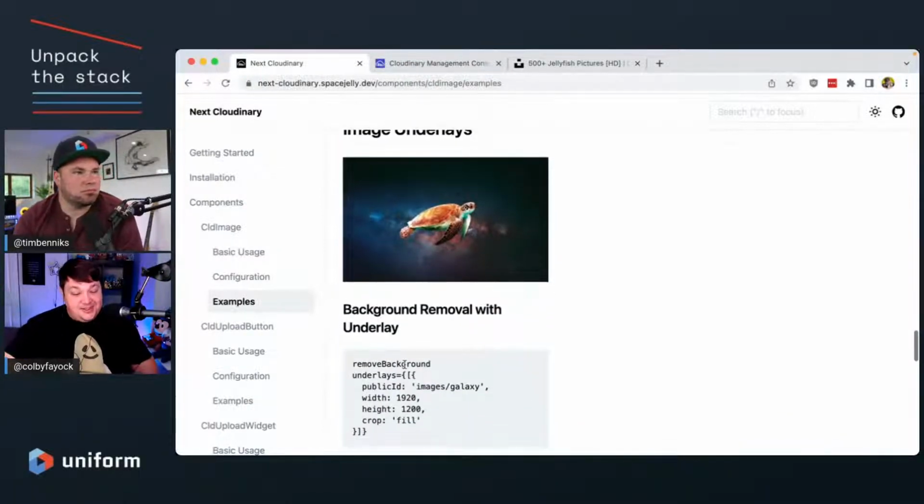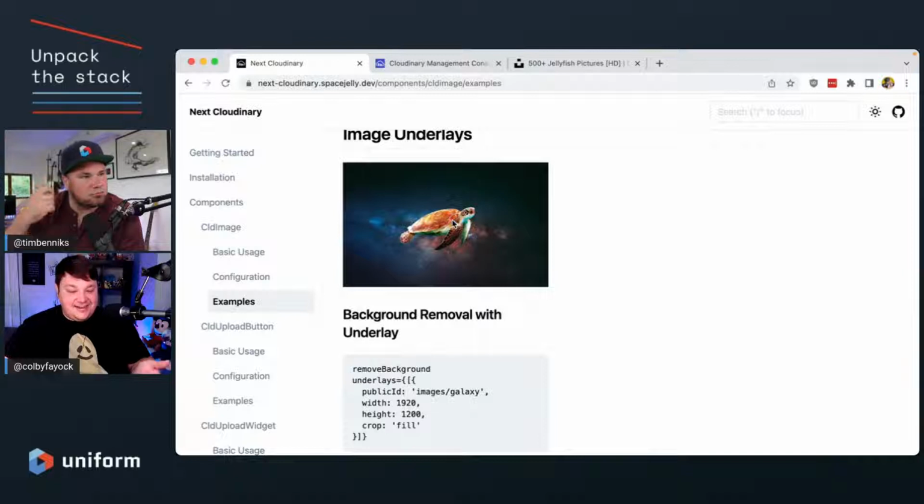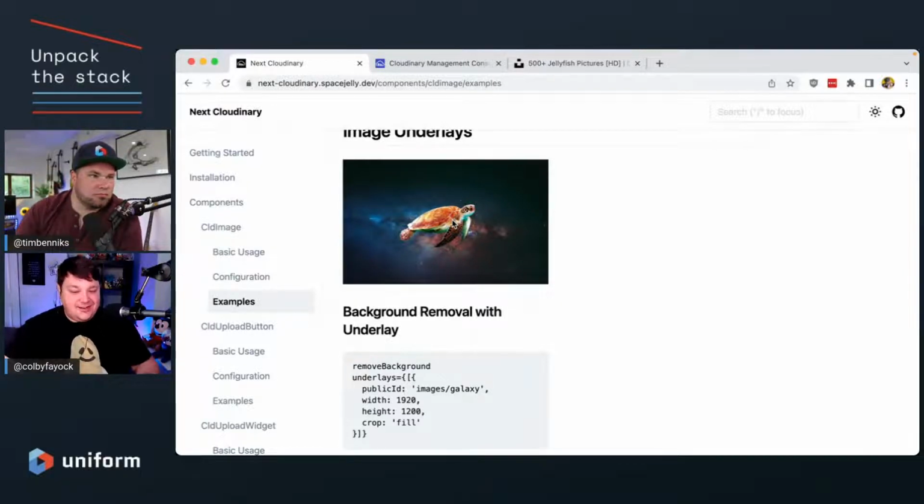But you can also do images underneath. If you want a turtle floating in space, you can remove the background and then add an underlay underneath so that you can completely control what that looks like, which may not be practical for a turtle in space. But imagine something like e-commerce, where maybe you have product models and you want to switch the background underneath depending on the usage. That can become a very compelling example.